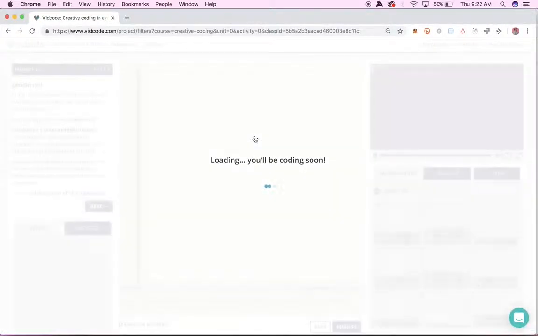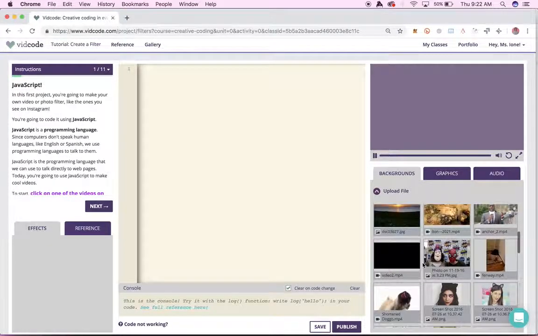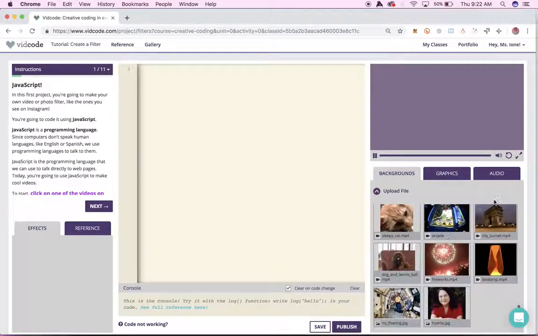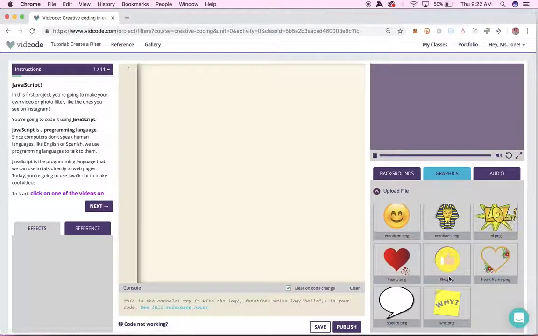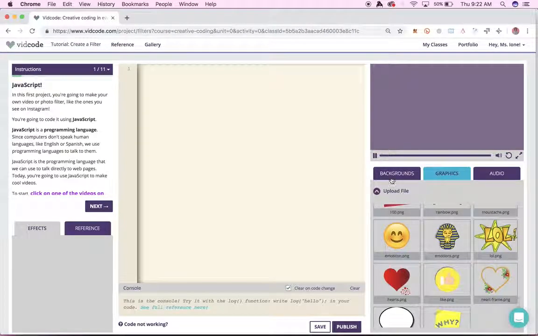So I'm just going to click into this really quick. All of the tutorials, all of the activities are set up really in the same way. There's instructions on the left here, code editor in the middle, the final project here on the right, and then the media library. The media library is really cool because that's where students can upload their own photos and videos, upload their own music, upload their own stickers, and start to use those to really customize their projects.